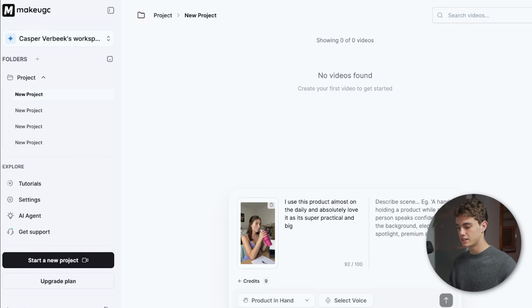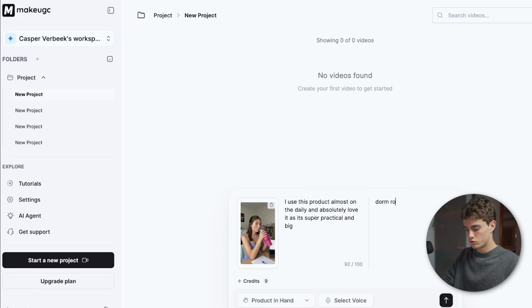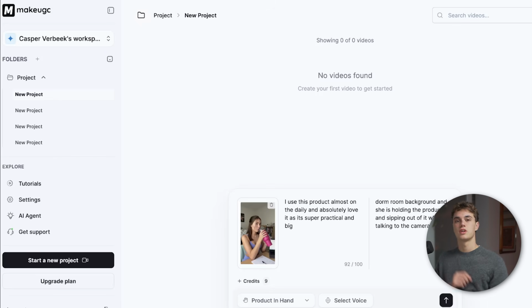And then in the second scene, you just want to have exactly what she needs to say. In this case, dorm room background, and she is holding the product and sipping out of it while talking to the camera. And just like that, you've also got an extremely simple prompt for the second one. Dorm room background, just like in the photo, she's holding the product and she's sipping out of it while talking to the camera.